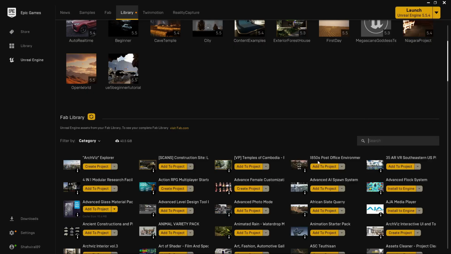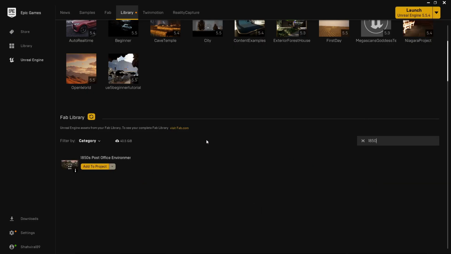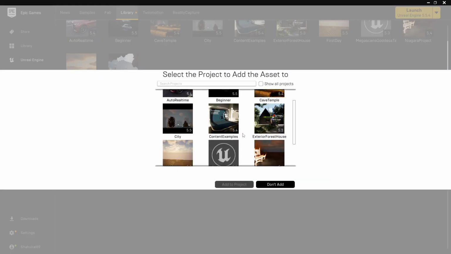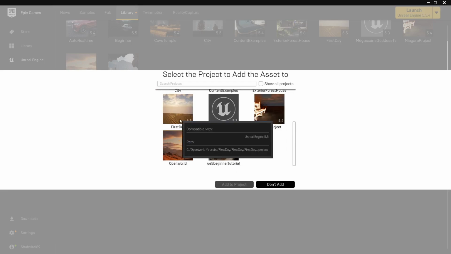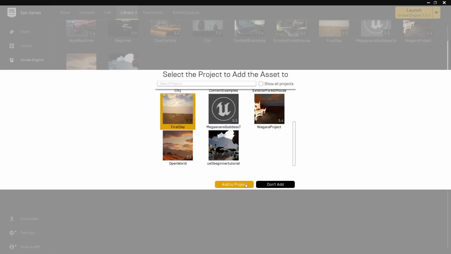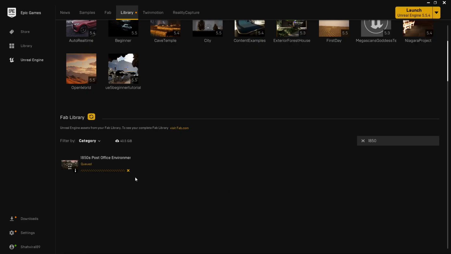I know it's here only, but I am just going to show you how you can quickly add or filter your projects with just the first name. Then it's asking to add to the project. So we are going to add it to our project here, which we created on our first day. And let's just add to project. Now it is going to download 3.8 GB.